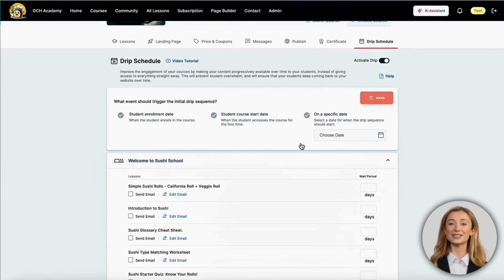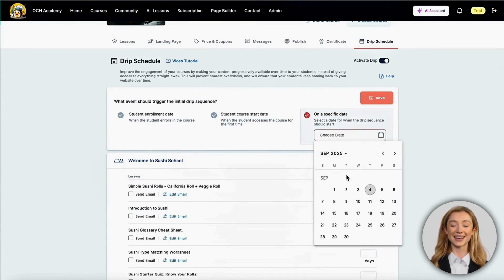Specific date. This one's different. You pick a date from the calendar and everyone follows the same schedule. Perfect if you want a group of students moving through together.